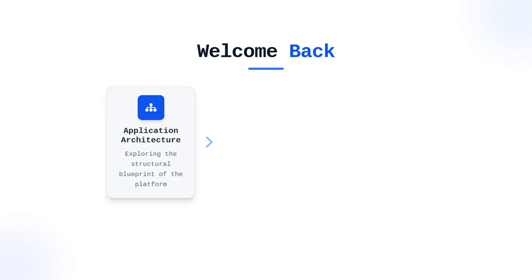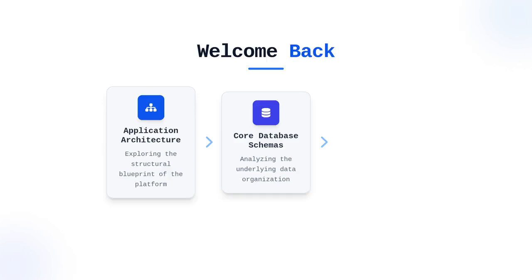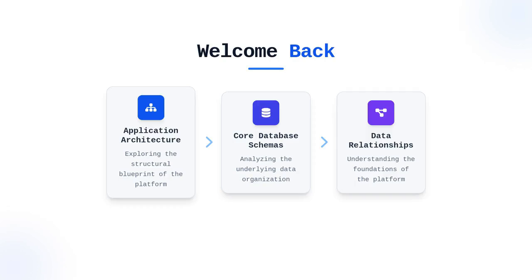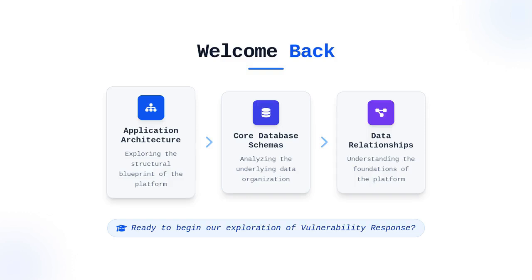Welcome back to the course. In this lesson, we will begin our exploration of the vulnerability response application architecture by examining the core database schemas and data relationships that form the foundation of the platform.